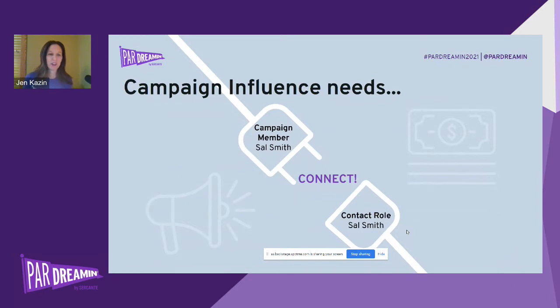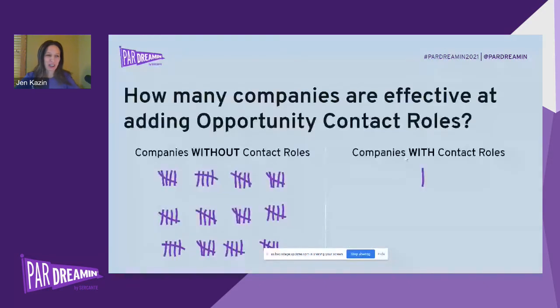Now, here is what I see a lot. If I was doing a prison wall tally, this is what it would look like. This is my visual representation of what I see when I talk to companies using Pardot and trying to track opportunity contact roles. I see many, many companies who do not have their contact roles properly added. Every once in a while, I might cross one. And so I'll be like, hey, wow, you have contact roles on your opportunities.